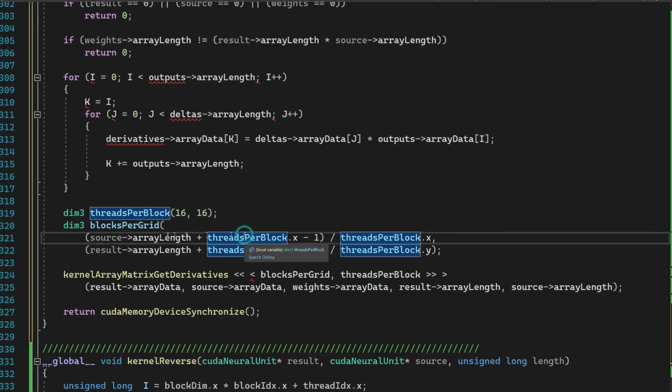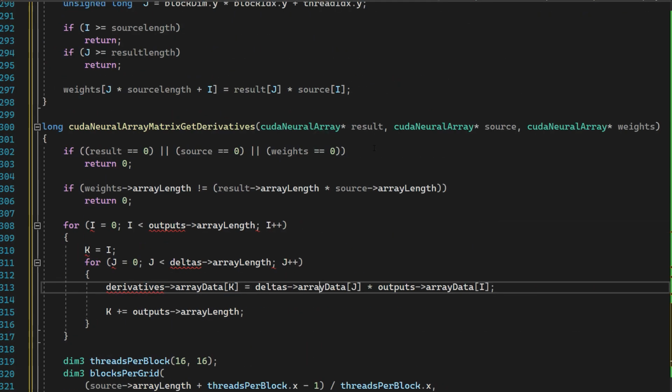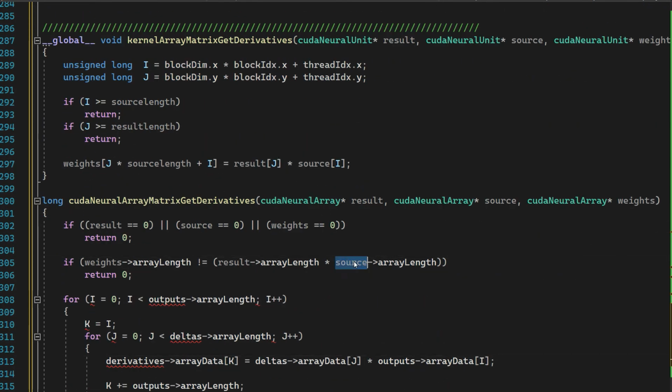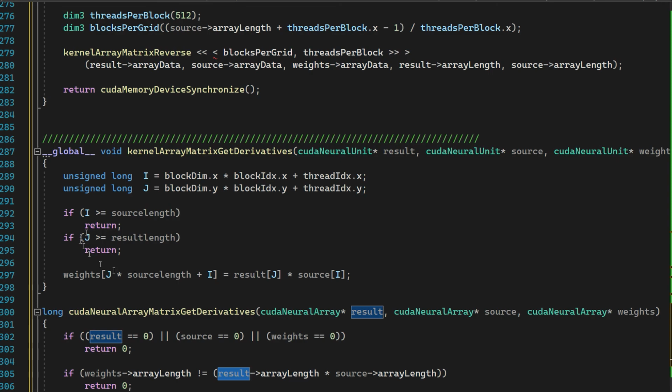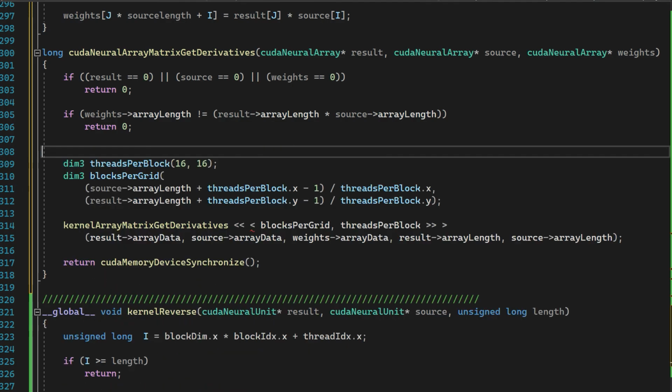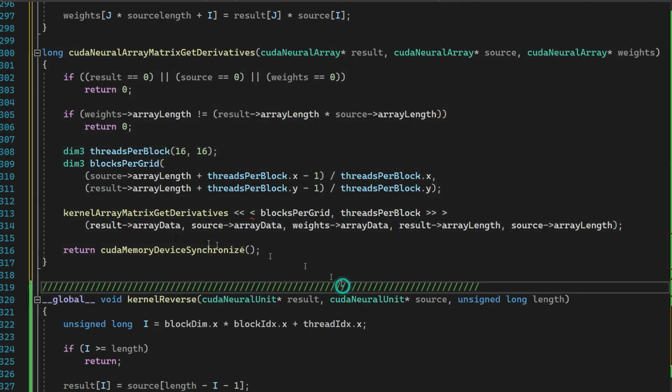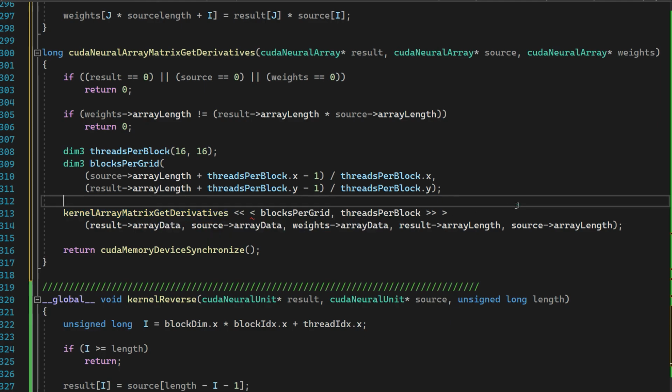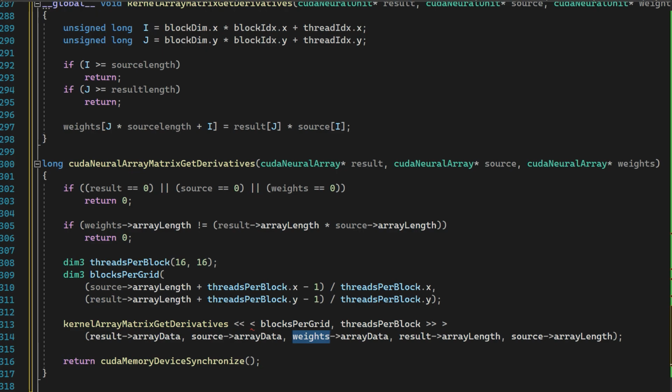Array source, array length. Transfer block Y, X, Y. Deltas times outputs. We just have to remember to change deltas and outputs, because changing the name is not going to help us much. Just make sure everything is in the right order. Source, result, filter. J times source length. And that's it. Yep, kernel matrix get derivatives. Hopefully we're not missing anything. It should compile, rebuild, and then I'm going to check if it works later.